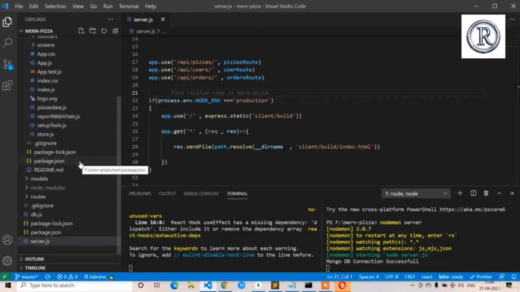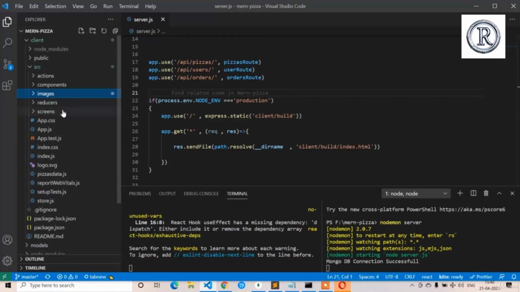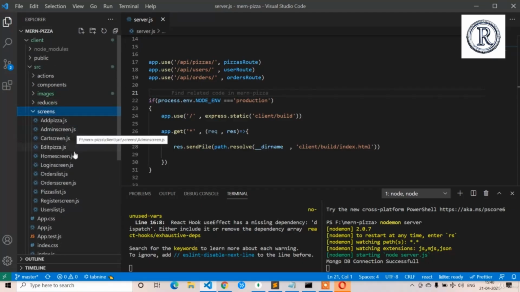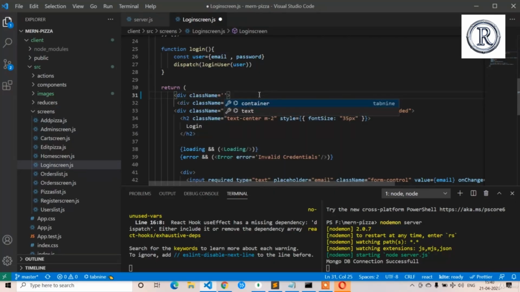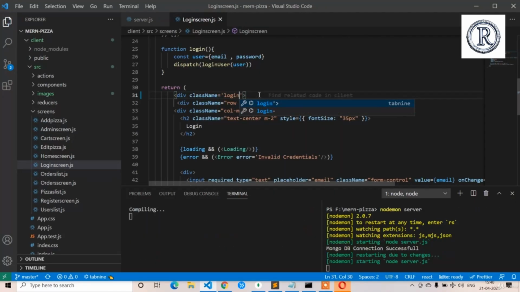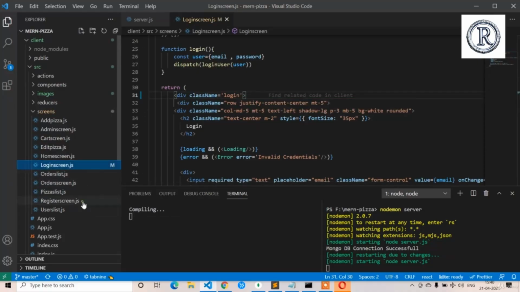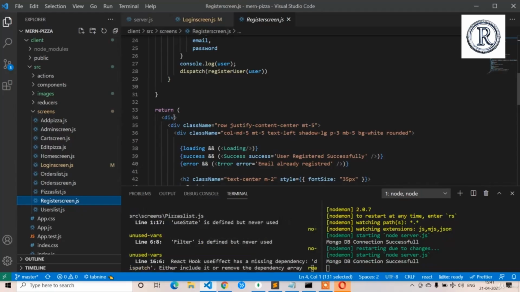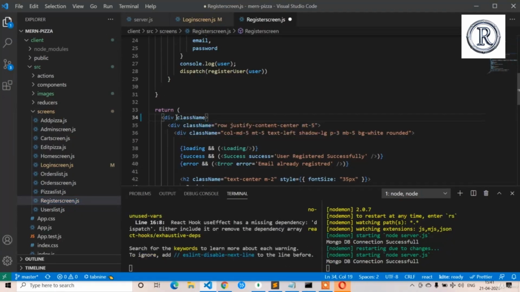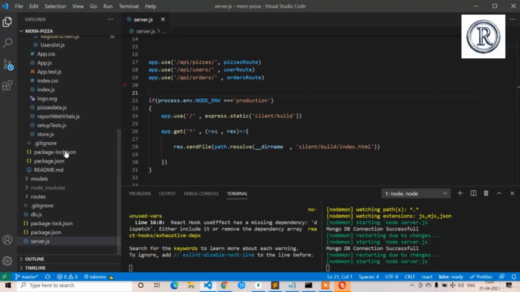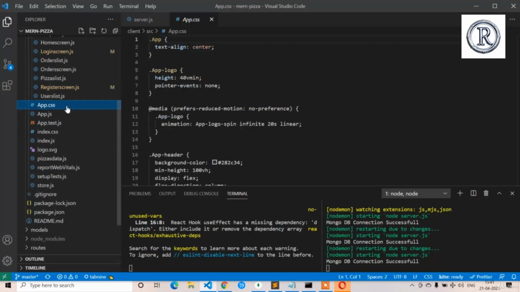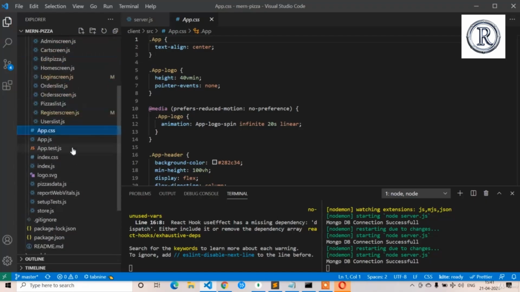Open the screens. The first one is the login screen. So first, for the login parent div, apply a class name. I'll apply className equal to login, and for registration I'm going to write register. So for the parent div you have to write className equal to register, and for both of these classes I am going to apply the background. So open index.css, sorry, this is App.css, open index.css.